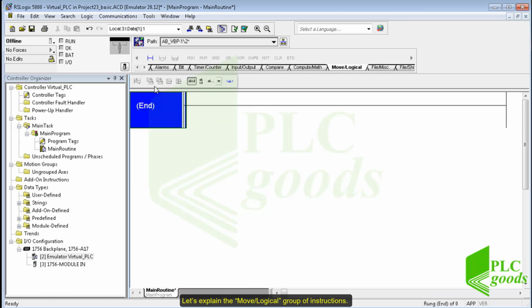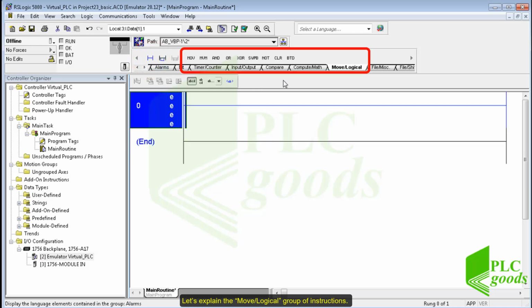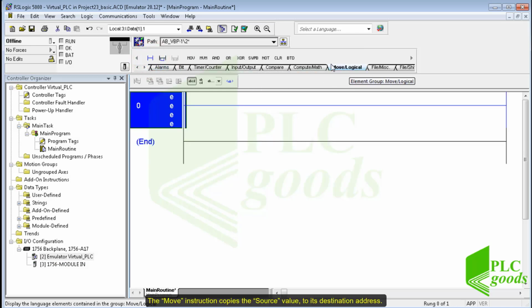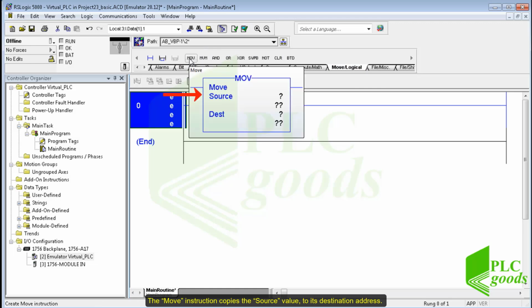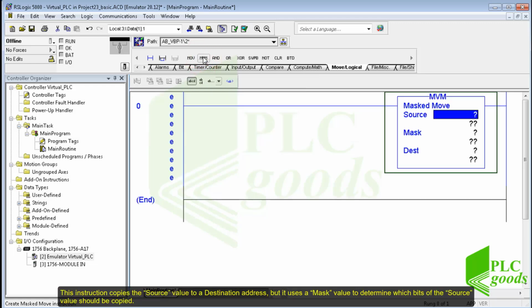Let's explain the move logical group of instructions. The move instruction copies the source value to its destination address. This instruction does not change its source value. Now let's learn the mask move instruction. This instruction copies the source value to a destination address, but it uses a mask value to determine which bits of the source value should be copied.